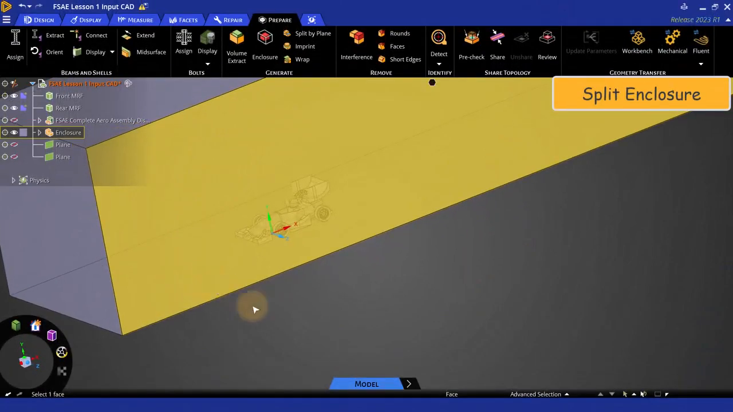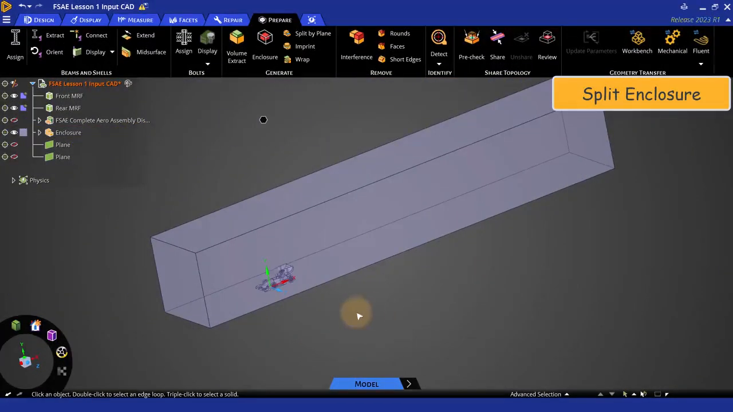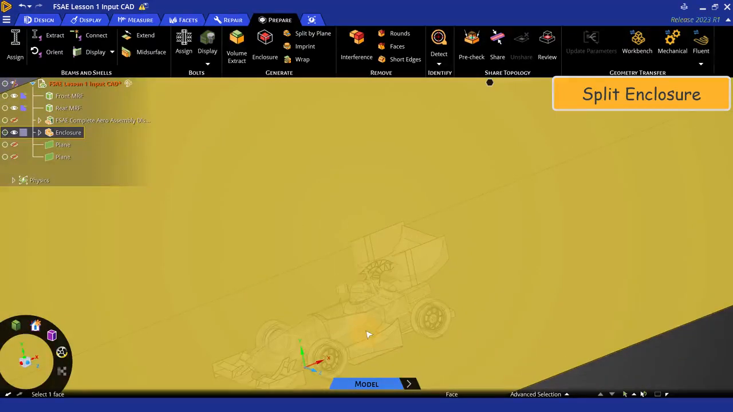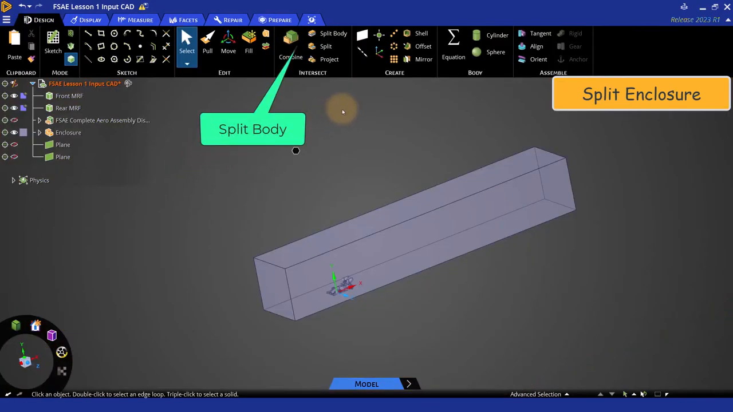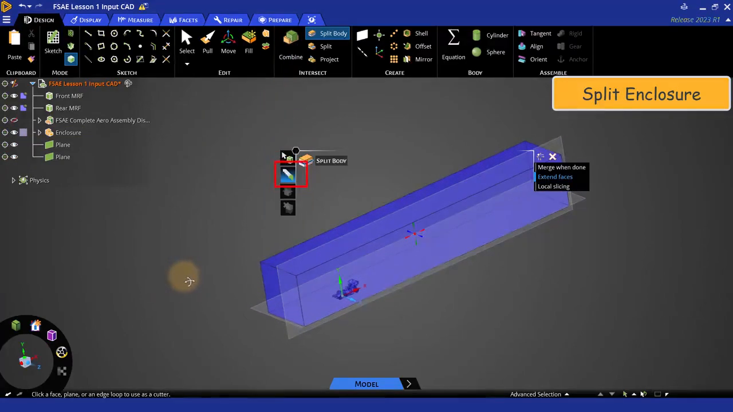The next task is to split the enclosure in order to match the symmetry of the CAD. This can be done using the Split Body tool or the Combine tool. Here we will show it using the Split Body tool. Now activate the Split Body tool and unhide both the planes that we have created earlier. Click on the enclosure to select it as the target body.